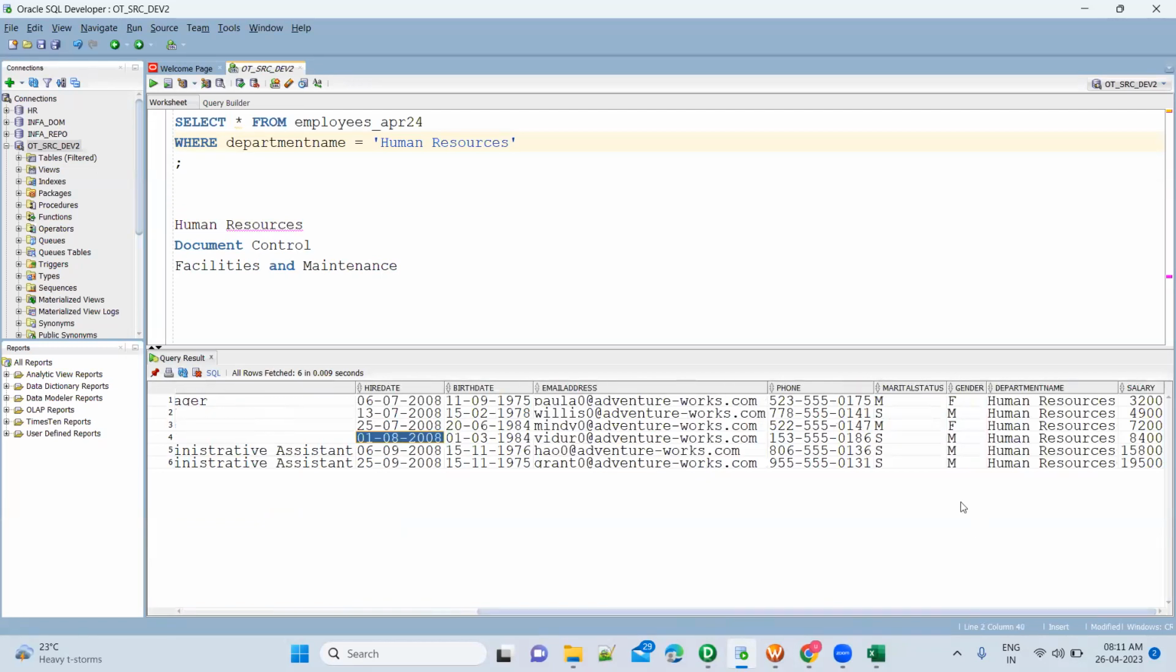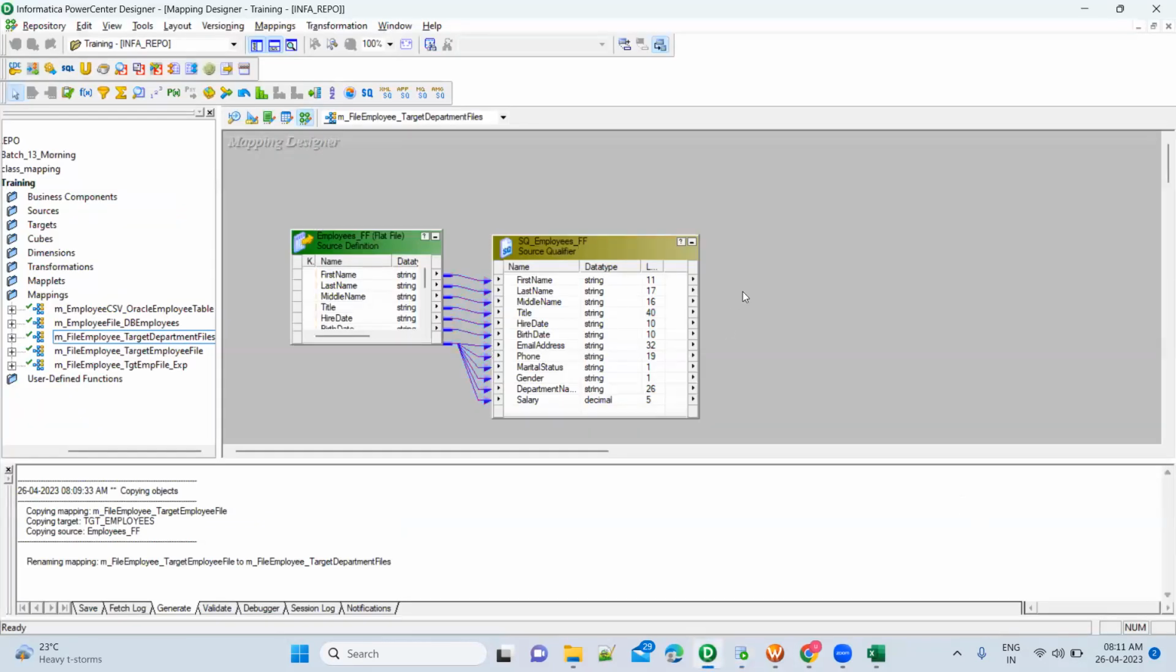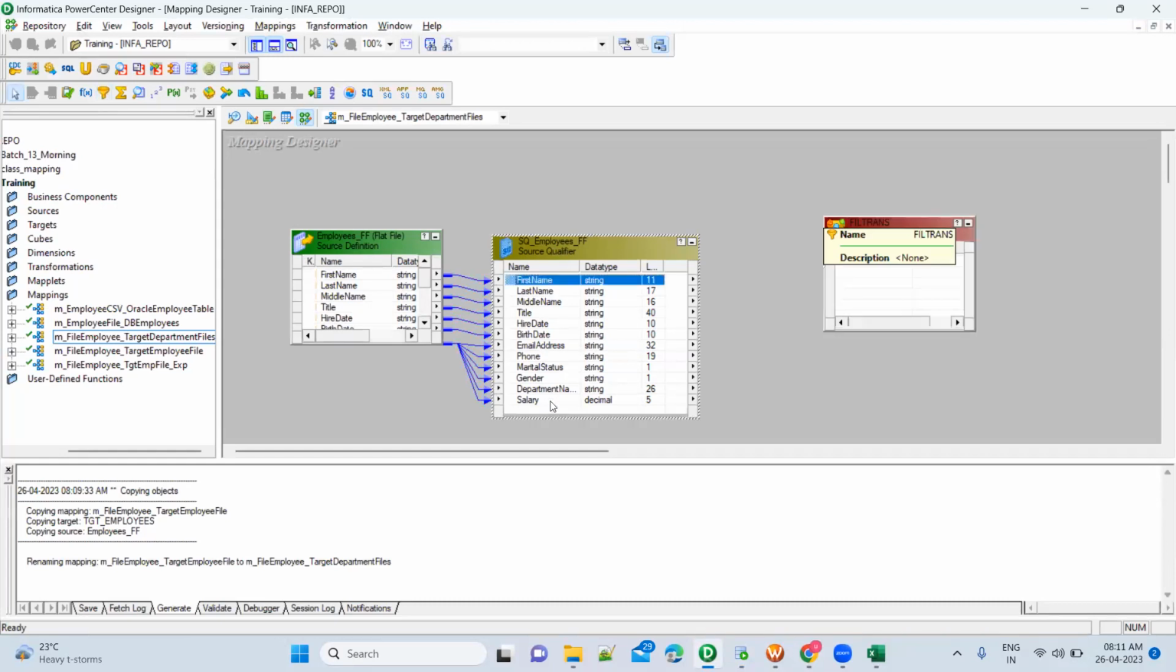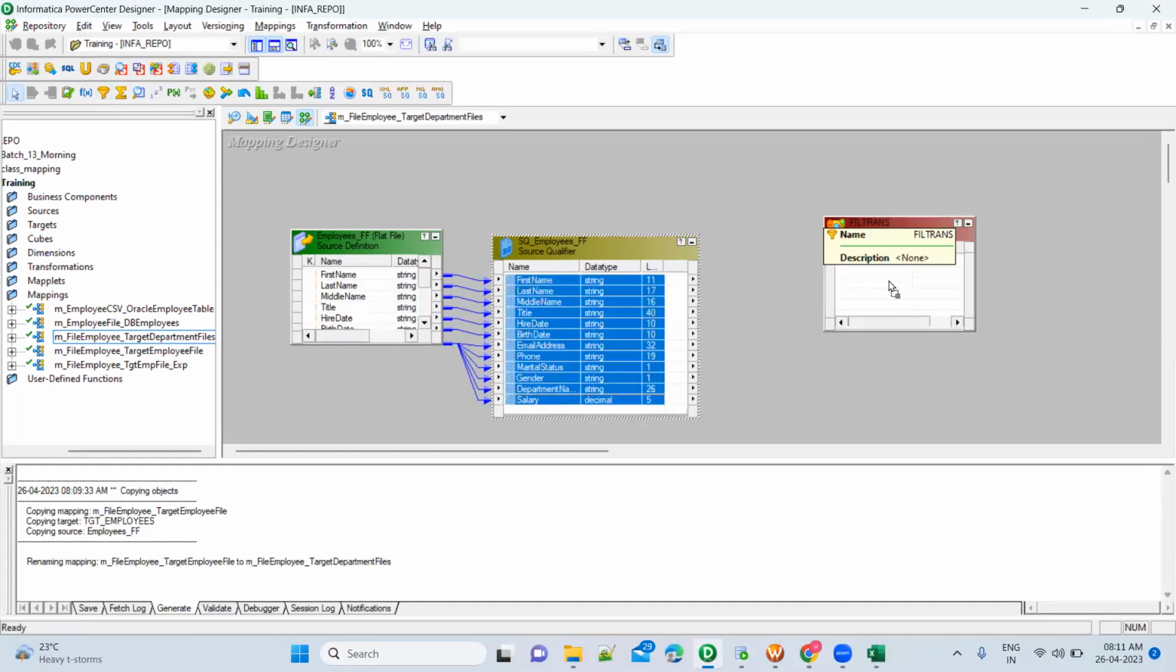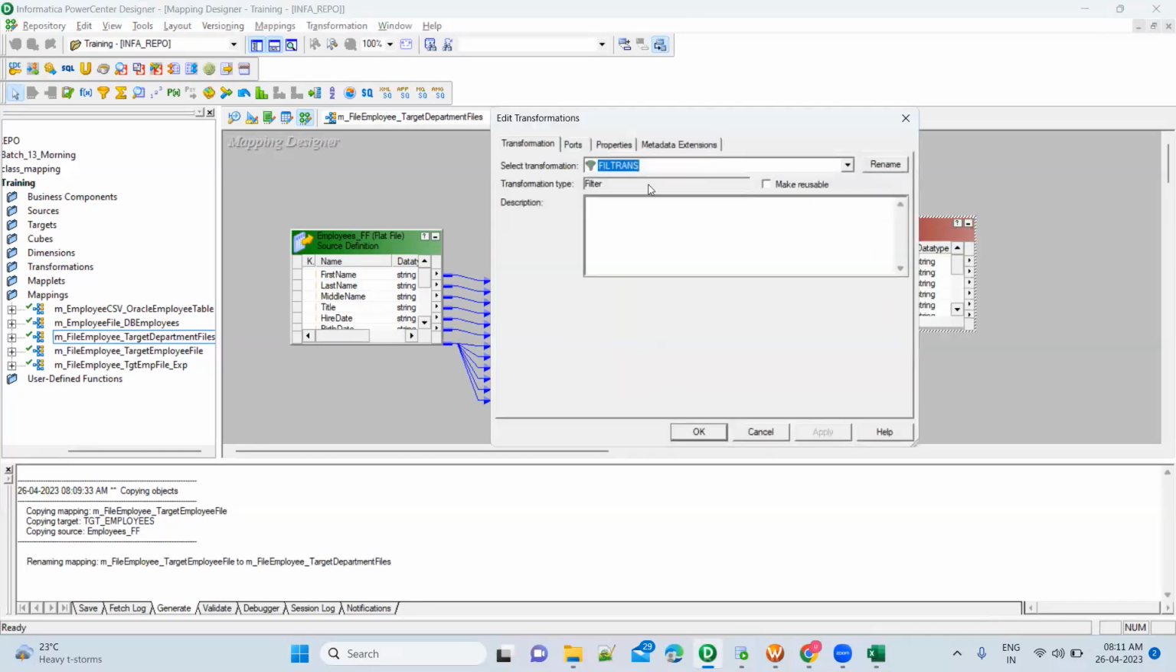Okay. So in the same way, here what transformation can we use? We can use filter transformation. We are using filter transformation and then just drag and drop everything into it. And then double click on it. If you want to rename it, you can rename it.